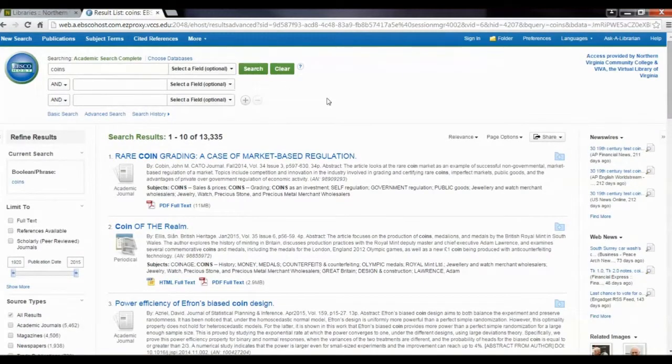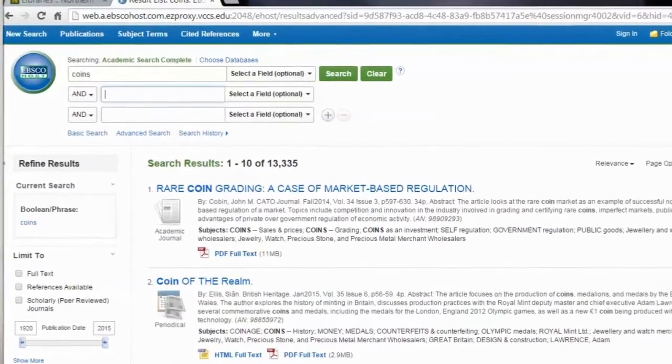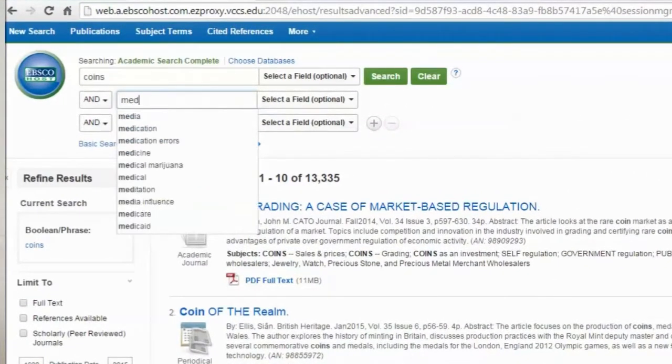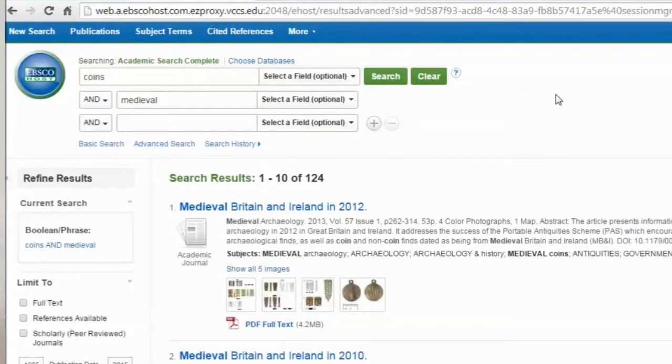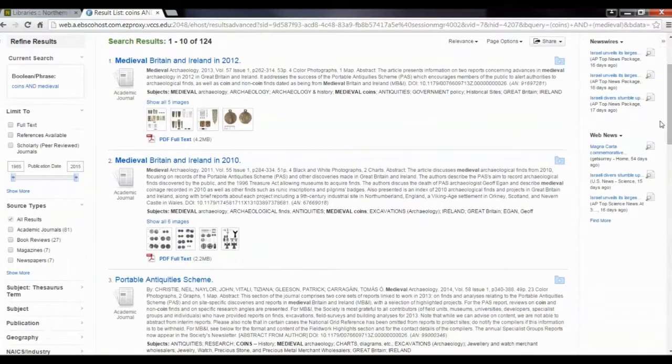All right. Well, we go up into our initial search area and we type in maybe a time. Okay? So let's type in medieval. Make sure you spell it correctly. And hit search again. Let's see. 124. Okay, 124 articles, much better. Medieval Britain and Ireland in 2012. It's an article on archaeology. This is great. So you've narrowed down your ways of looking for this particular article.